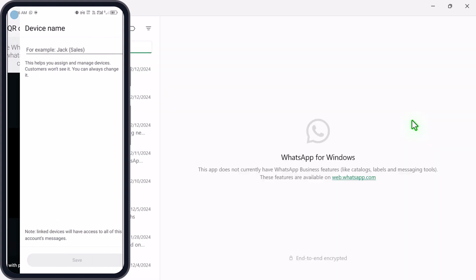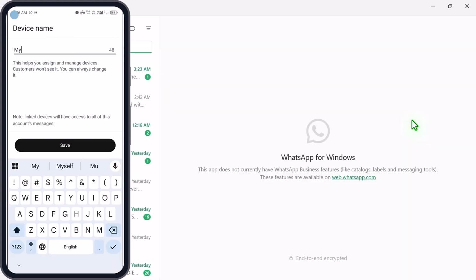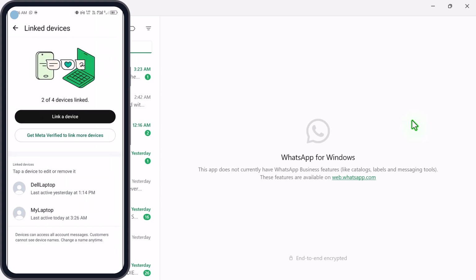WhatsApp will begin downloading all your messages into the Windows app. While that's happening, you can give your linked device a custom name right on your phone. Once you've typed the name, tap Save to finish adding the device.